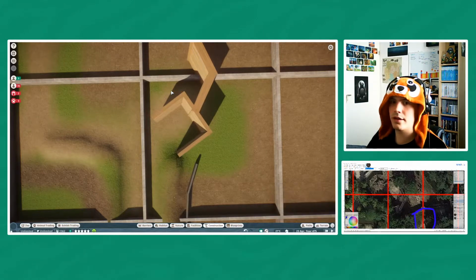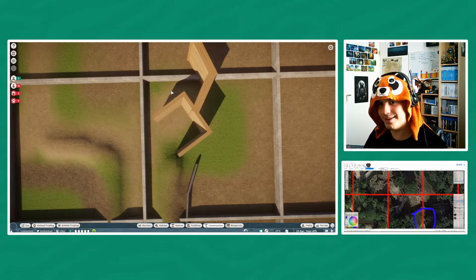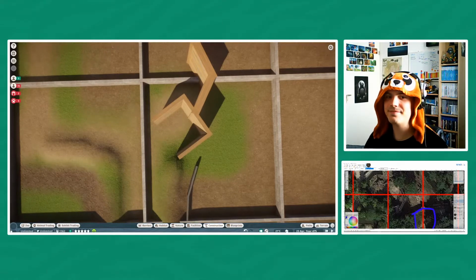something like that. Happy Red Panda Day! Hey, thank you. I'm dressed for the occasion, as you can tell.